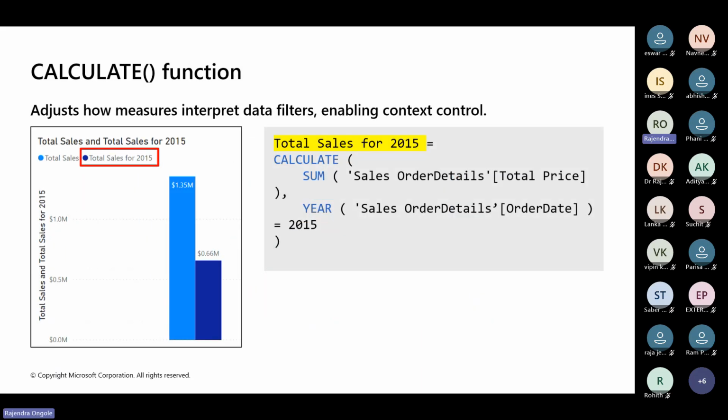One more example. As I said, CALCULATE. If you want to derive, within filter context, the total sales exclusively for 2015, this is how the values look. CALCULATE with SUM is the function, which is the expression I'm passing there, and for the particular year of this order date, 2015.